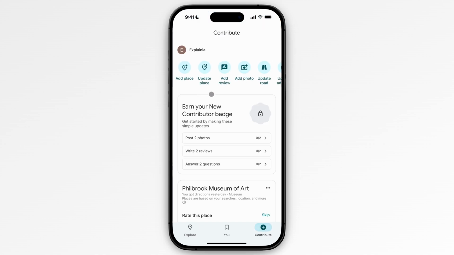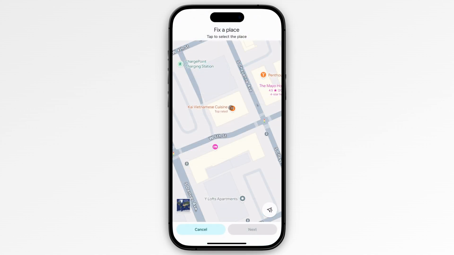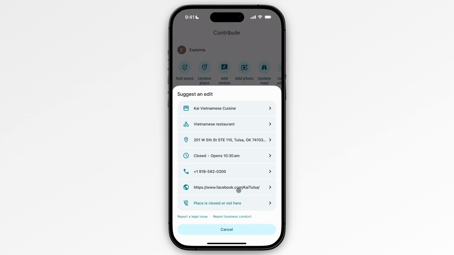And then once you are in here, you can just go ahead and click on update place in here. And once you do that, you are going to select the place. So that's this location in here. Then you're going to click on next. And once you do that, you will see a lot of things and a lot of information about this place. And then you see this option down below, place is closed or not here. So if you want to remove a place, then you're going to click on this.